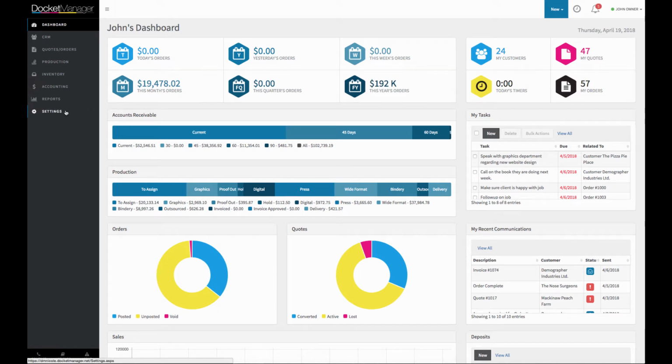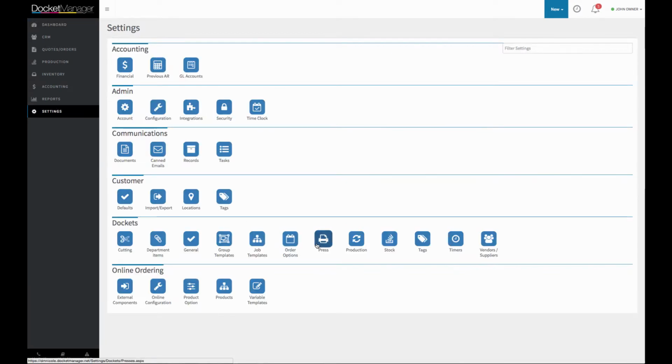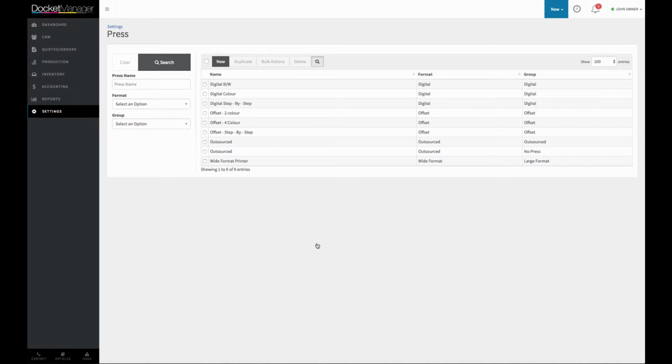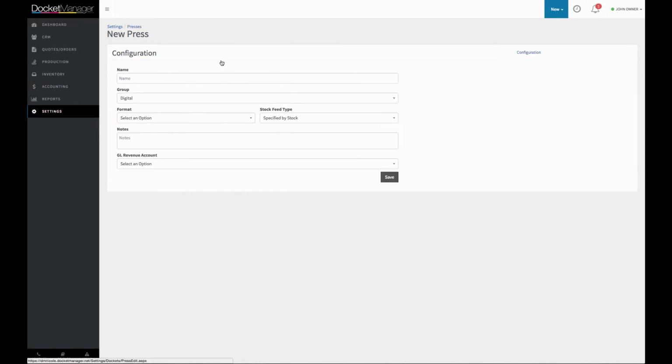To set up a digital press, we'll go to Settings, and under Dockets, we'll go to Press. On the press table, we'll click New, and from here we can configure a new press. So for the name, it can be the actual name of the machine, like the Xerox, the Versant, the Ricoh. If you want to leave it more generic, like you have a group of presses and you just put work wherever there's room for it, you can call it something more like digital color or digital black and white.